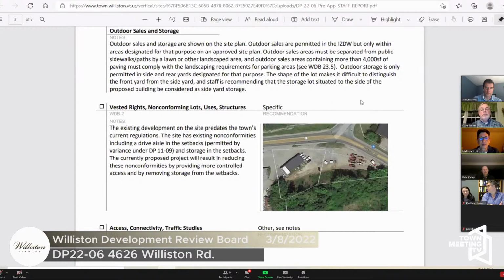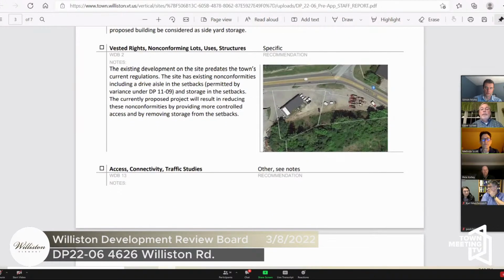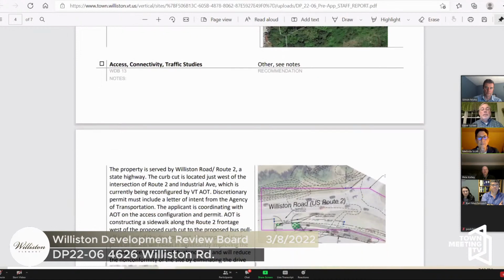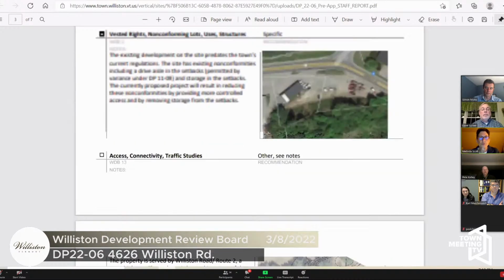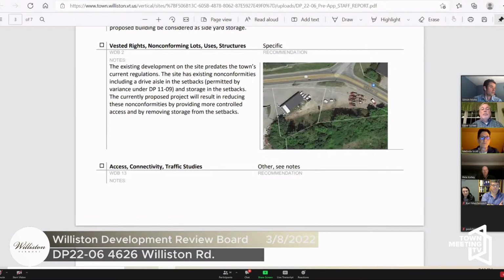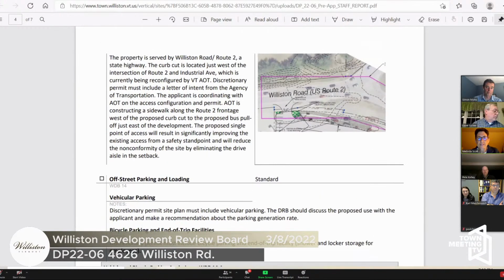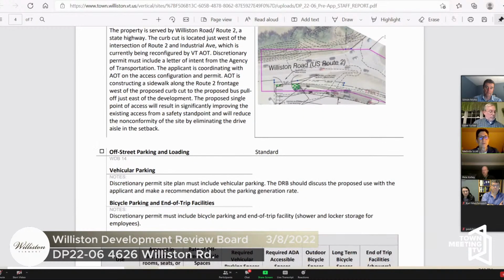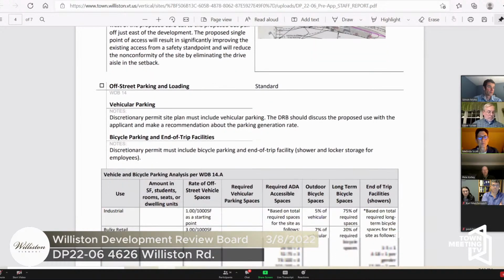And then there are a lot of existing nonconformities on this lot, mainly the drive aisle within the front yard setback. This project will actually reduce the existing nonconformities on the site by providing more controlled access and removing the storage that's currently in the setbacks. The access is from Williston Road, a state highway, and the applicant is coordinating with the Agency of Transportation on that access. A letter of intent from AOT will be required at discretionary permit.